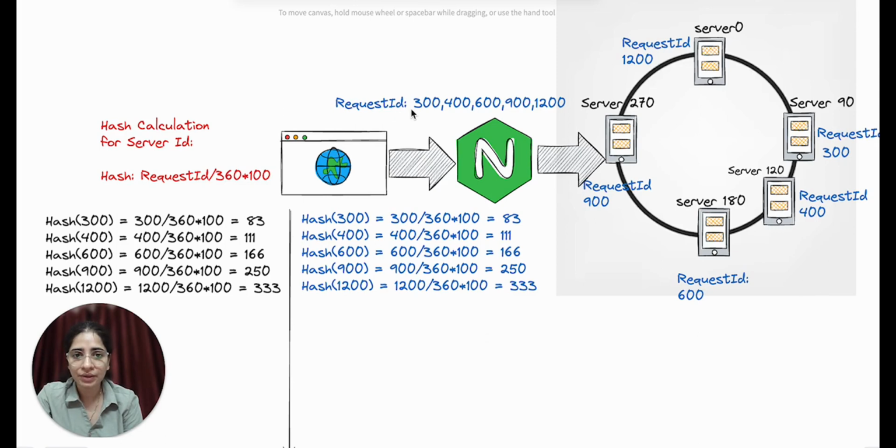Whenever a request ID comes onto this load balancer, the load balancer will be sending the request onto the servers. All the requests will land onto the same server except for request ID 400. For request ID 400, we have a hash which is 111. For 111, the next server in the clockwise direction will be server 120. So that request will be landing onto server 120, and all the data which is present on server 180 for request ID 400 will go from server 180 to server 120.